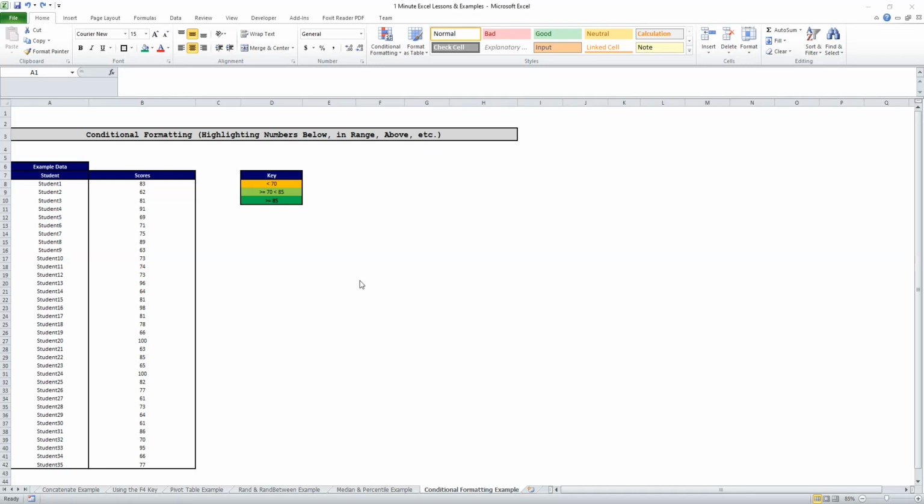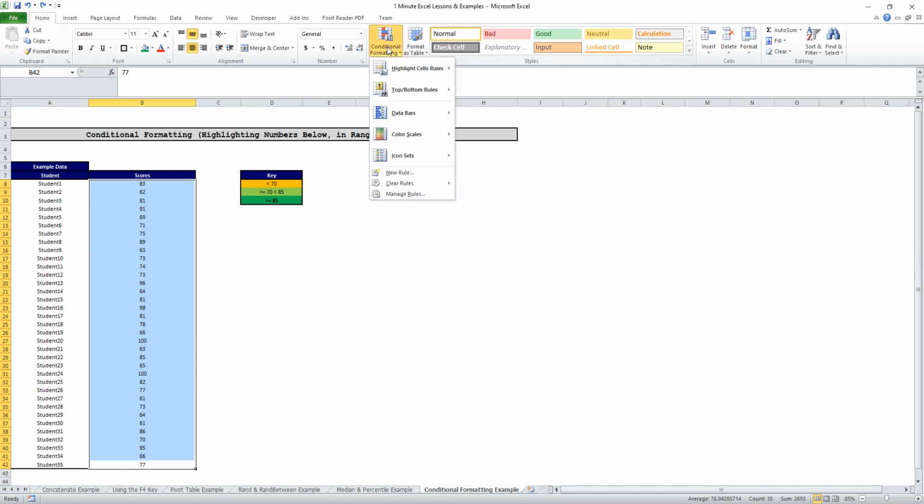Today we'll take a look at conditional formatting. We're just going to do a really quick example here. So we're going to select our desired range, numerical, and we're going to adjust it to fit this key here based on certain criteria. So on your main tab you'll see conditional formatting.